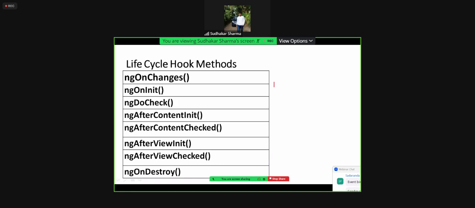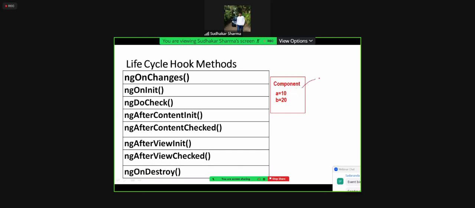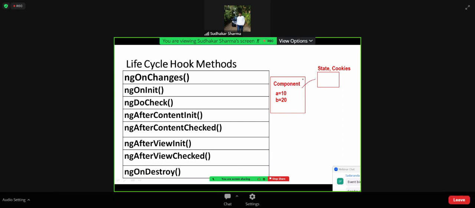I will tell you the point. Suppose we have a component. For the component, some memory is allocated. In this memory, there are some values like A and B. But generally, this component can store some data outside the component. Actually, outside the component, we can store data by using some external memory concepts, like state and cookies. These store the data not in component memory. They use a separate memory.